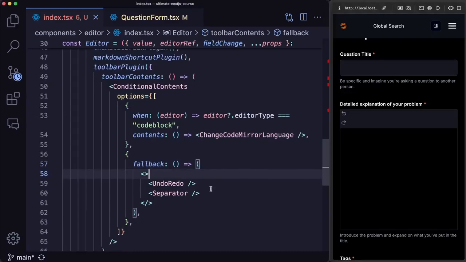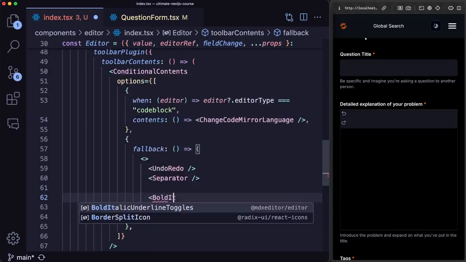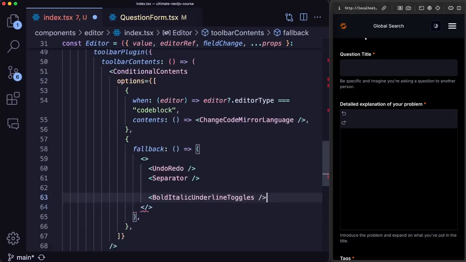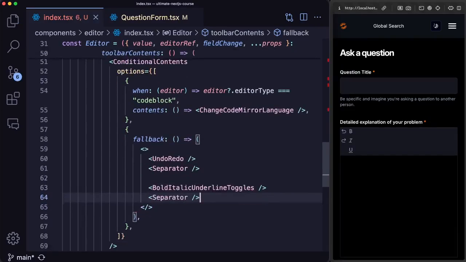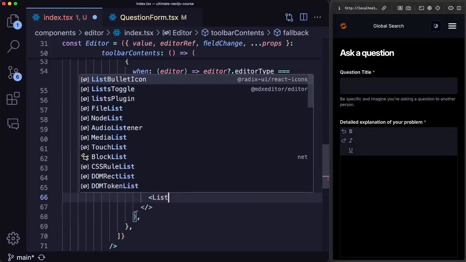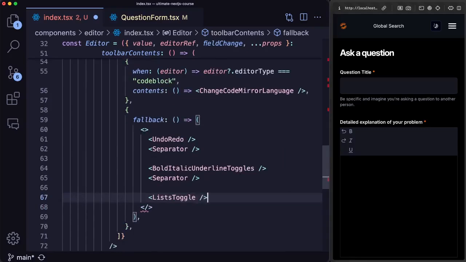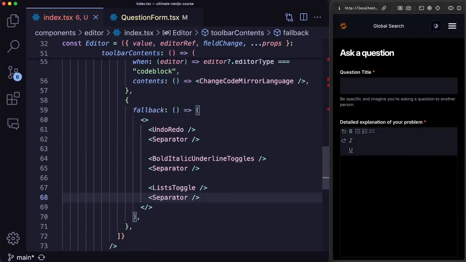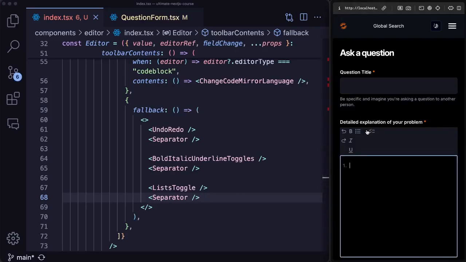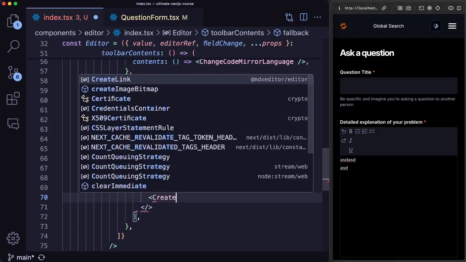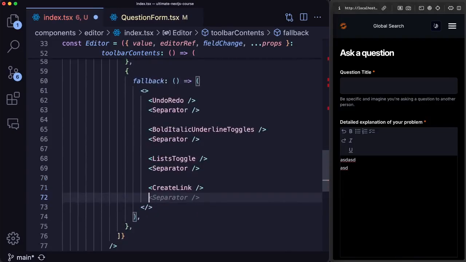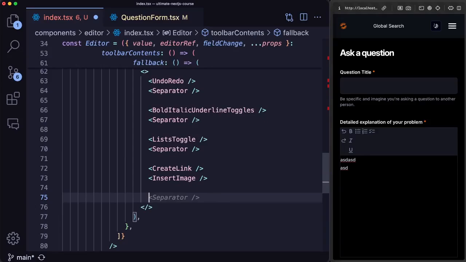Let's also add a couple more useful plugins to our toolbar. Let's add a bold, italic, underline toggles, and let's also create another separator right below it. Let's also add a lists toggle so we can have different lists, and add another separator. There we go. So now we can create different types of lists like ordered, unordered, even checkbox lists, which is pretty cool. Next, we can create a hyperlink. So let's say create link, and let's also add insert image. So people can insert images of their coding problems. And I'm gonna also add another separator right here.